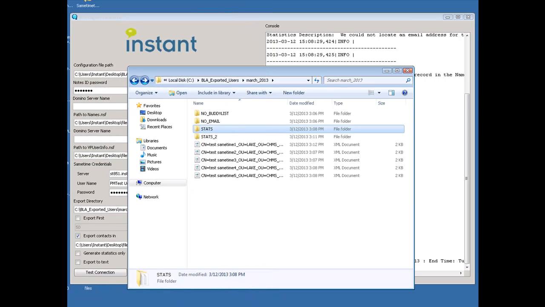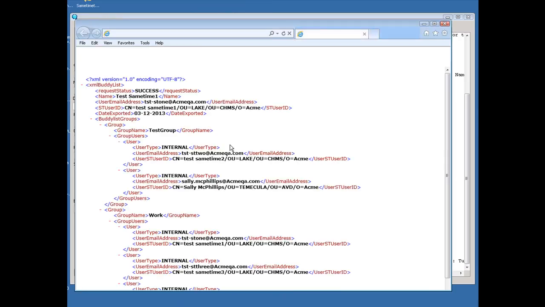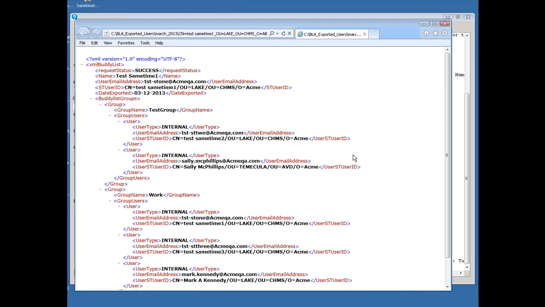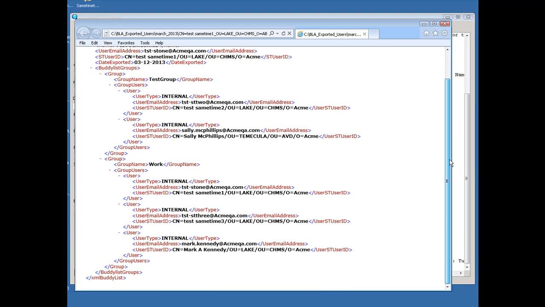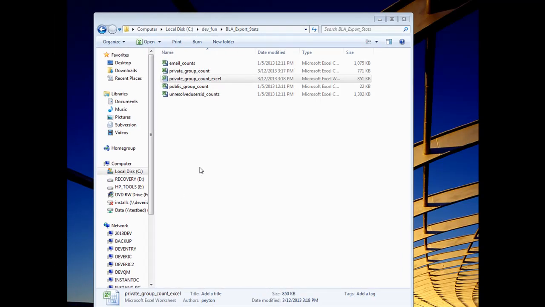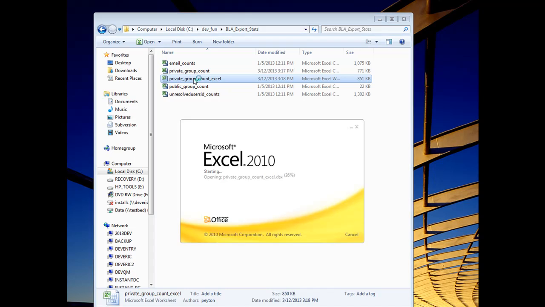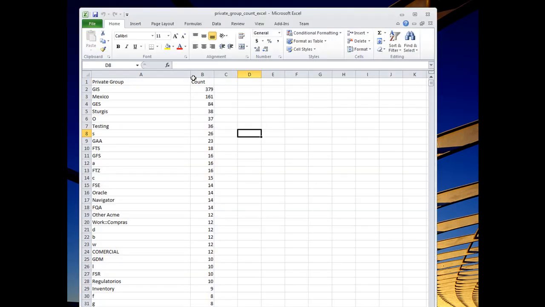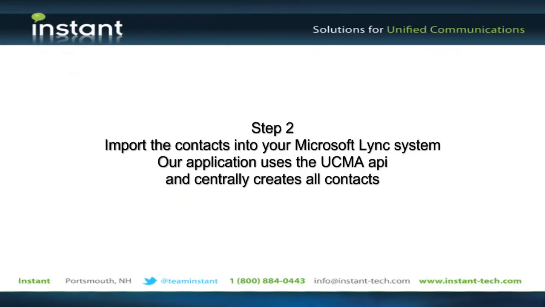At this point, we will export all of the contacts to various XML files with some additional metadata so that we can associate that user on the Lync side. We also generate a set of statistics so that we can give you things like the number of public groups that people use, high frequency public groups, things like that.